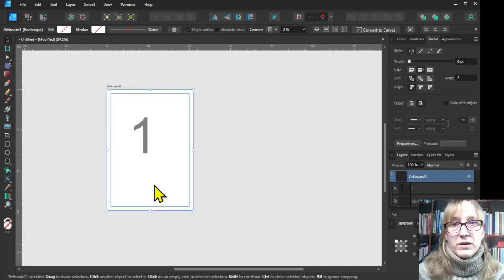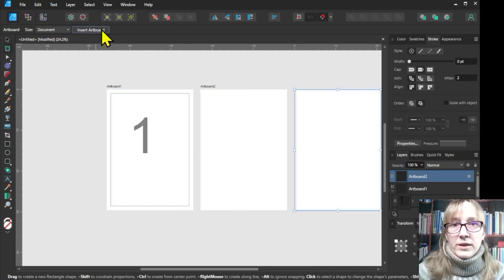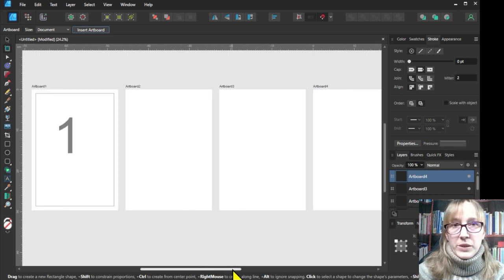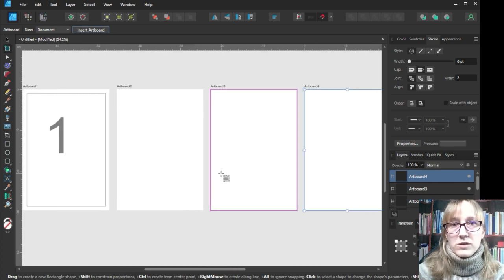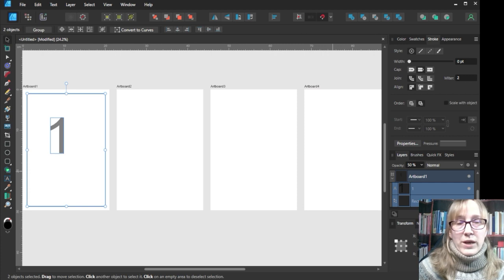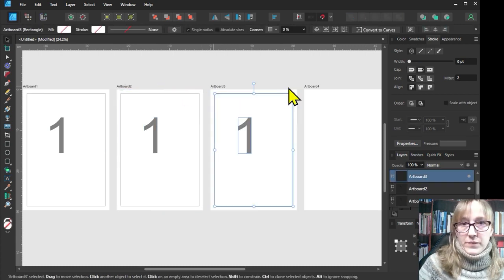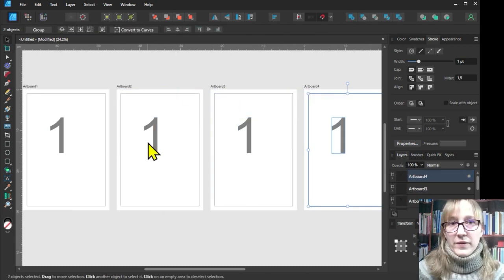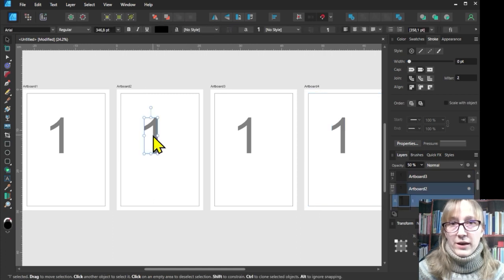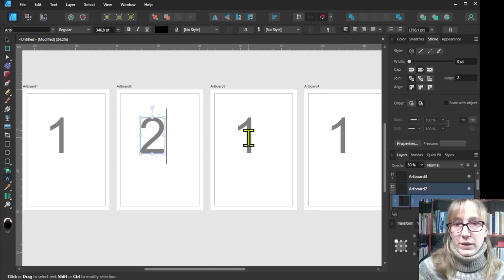The other possibility is to simply insert several artboards via the Artboard button. These will then insert with spacing and continuous numbering. You can select the frame and the number, copy them with Ctrl+C, and when you click on the artboards, paste them with Ctrl+V. And they will be pasted in the same position. You still have to change the numbering manually.